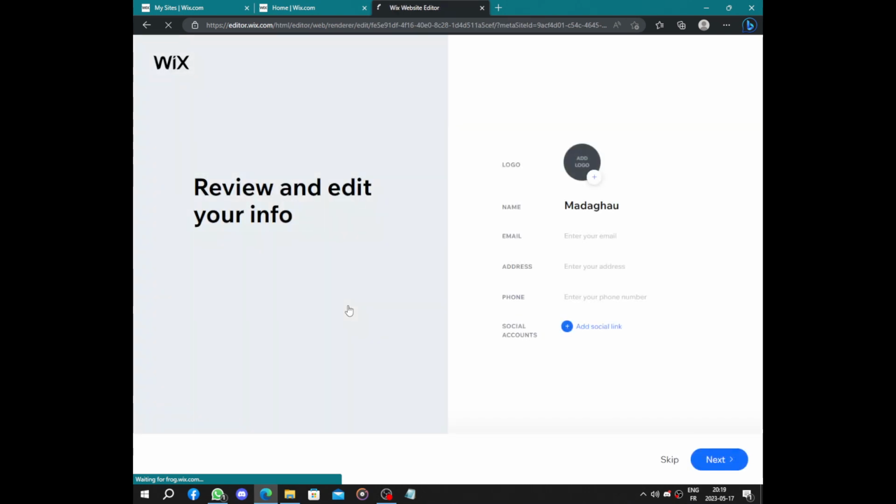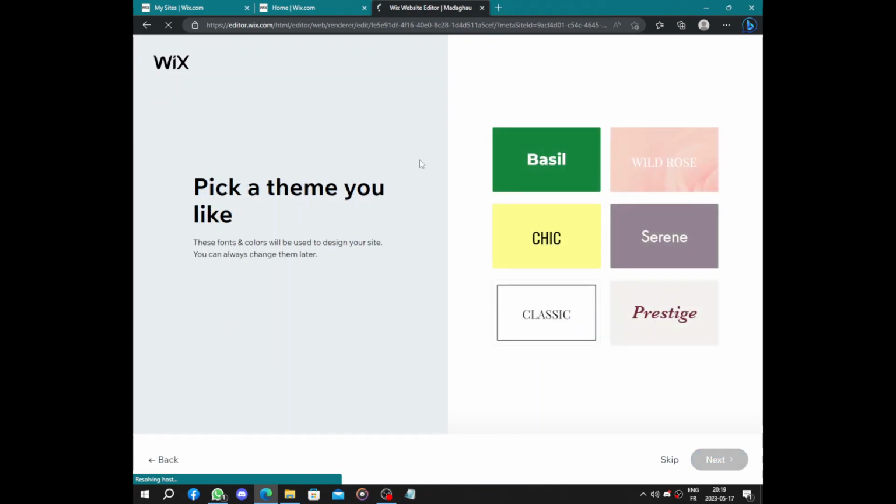Here we have review and edit your info. You need a logo, a name, an email address, an address, a phone number, and a social account. After filling this information, click on next. Now you have to choose a theme: Basil, Wild Rose, Chic, Serene, Classic, Prestige. Let's choose Prestige.